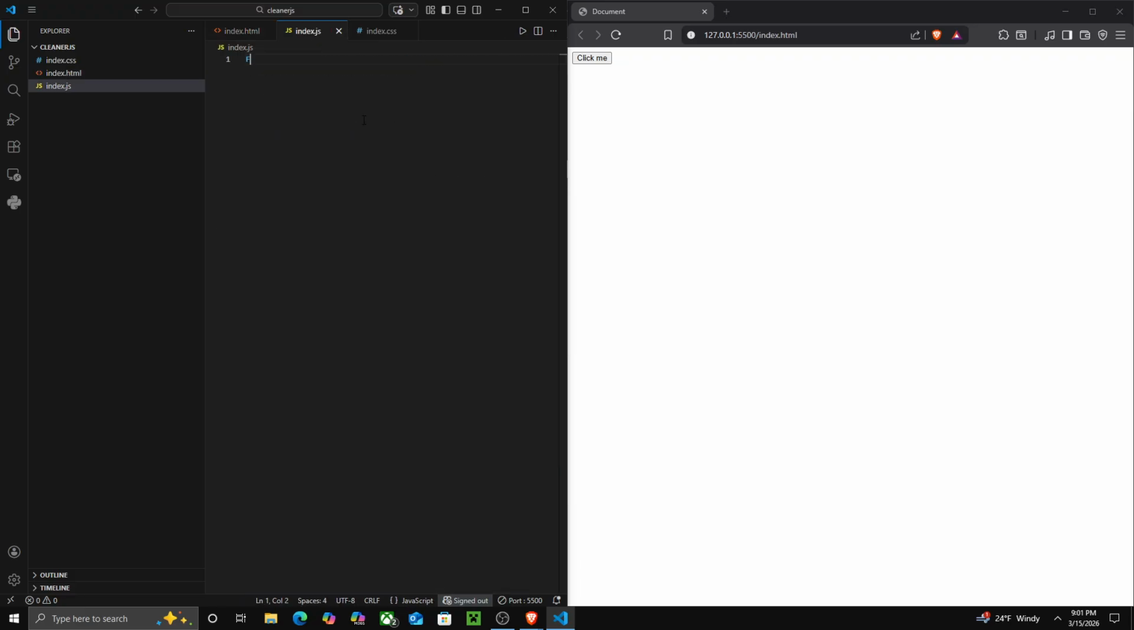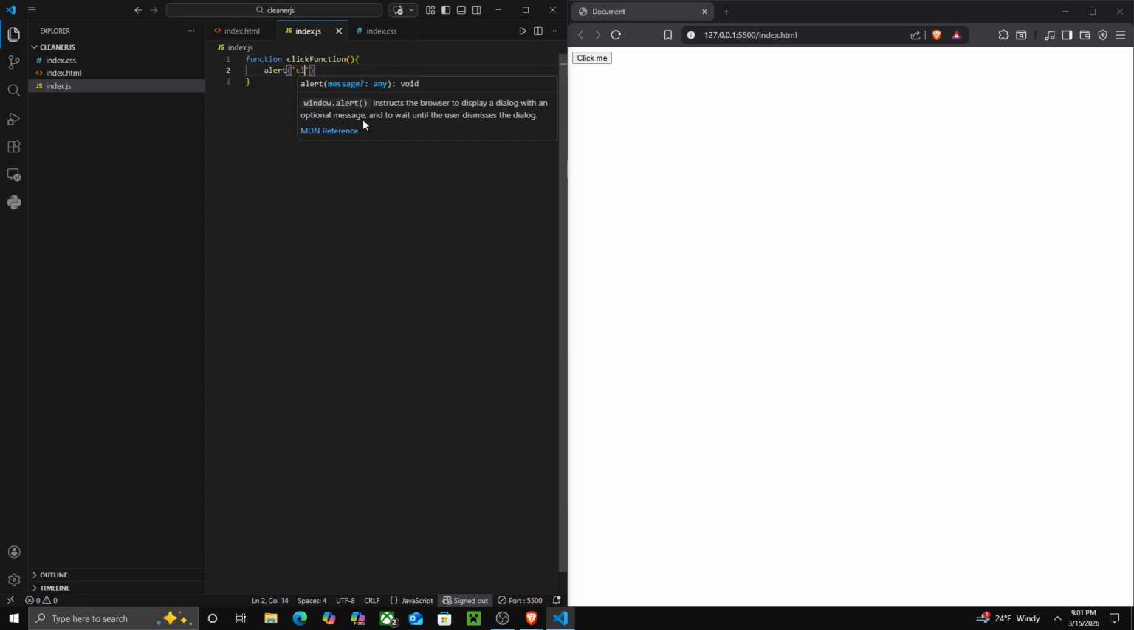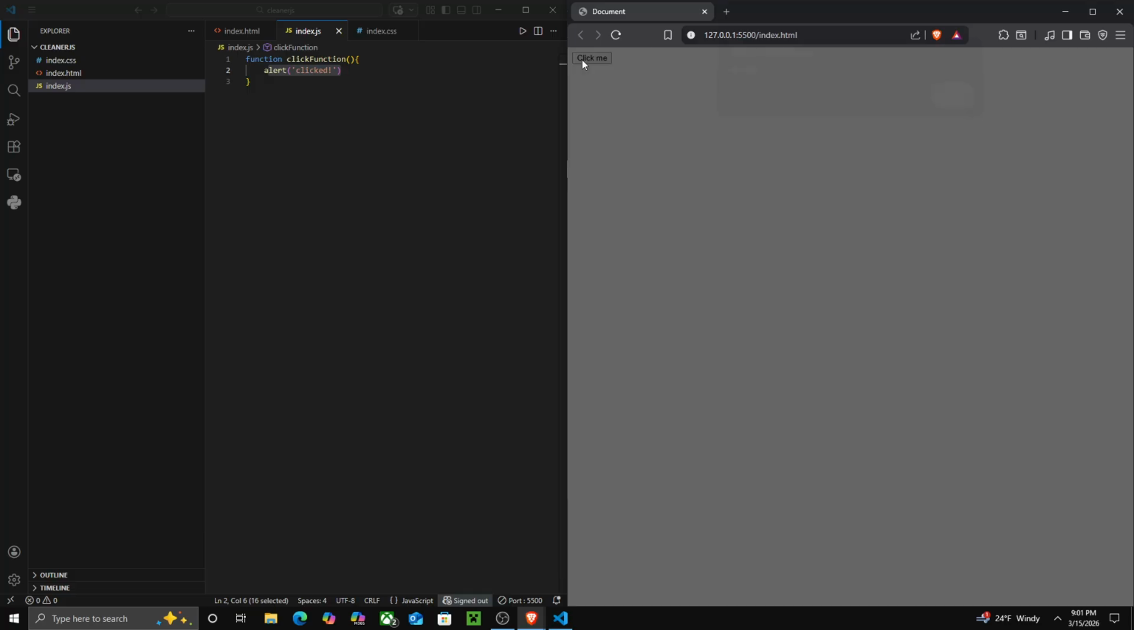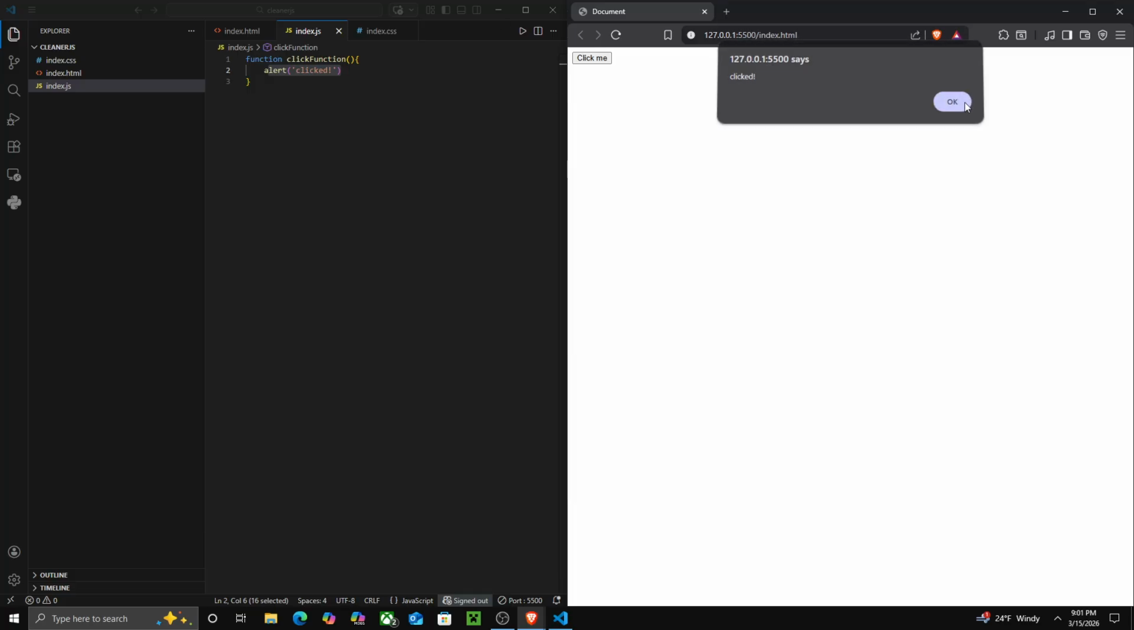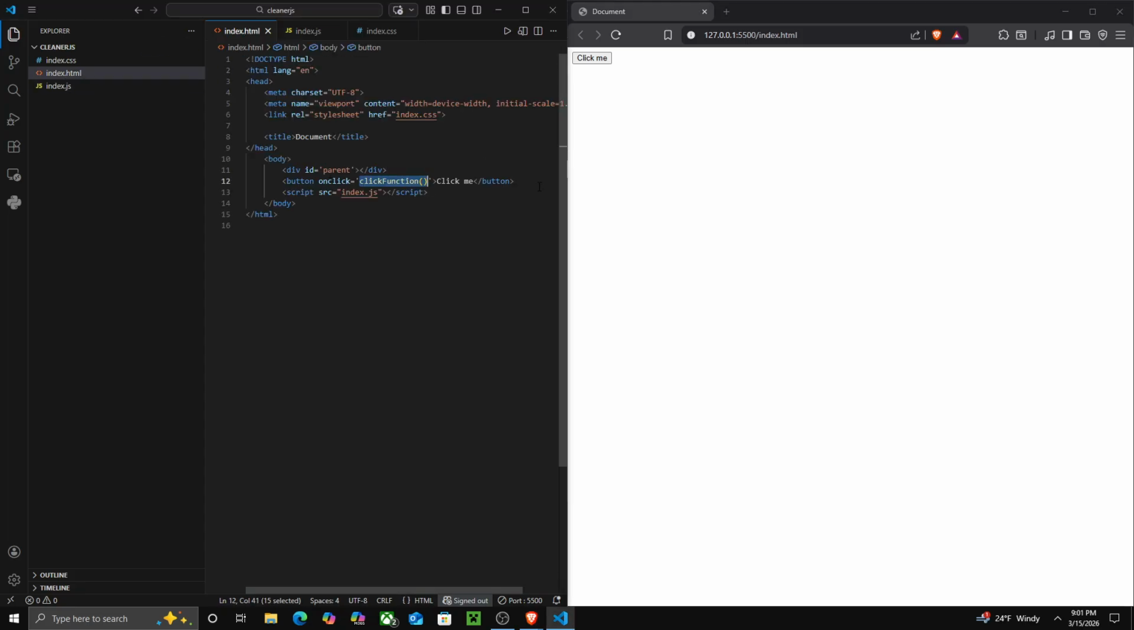Then in the JavaScript itself, let's make a function called clickFunction. And let's add an alert to say clicked. So boom, we made a simple responsive button in JavaScript. So let's make a simple clicker game.